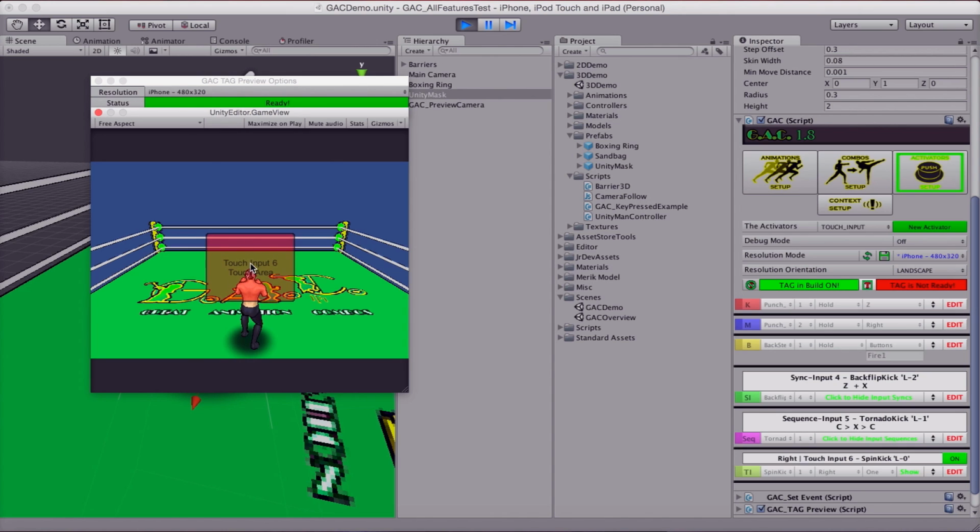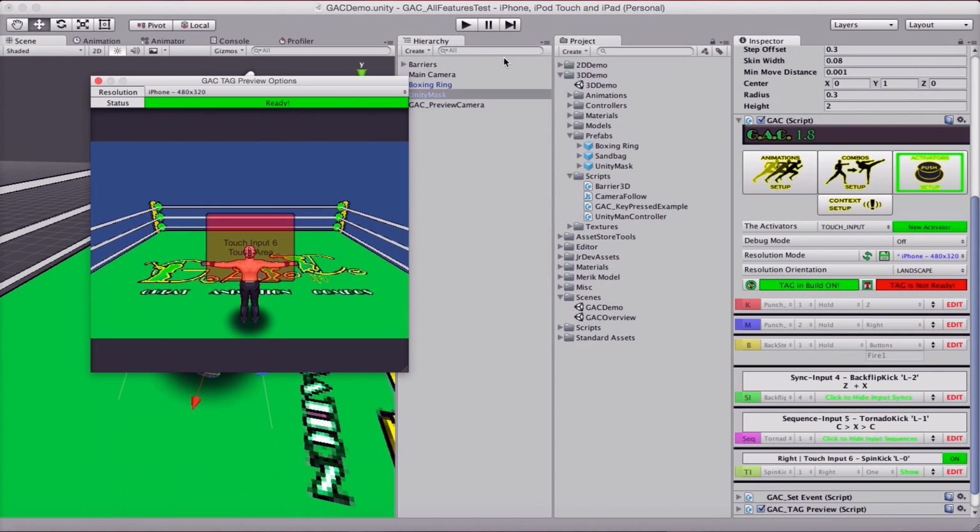So right now I want to test my gesture right here, which is the right gesture. If I slide it to the right in my touch area, it does the spin kick. If I touch out of that area, nothing works. If I slide to the left, nothing works. If I slide up, nothing works. Slide down, nothing works. But if I slide right, you can see the touch area is activated right now. So let's stop that for a sec.